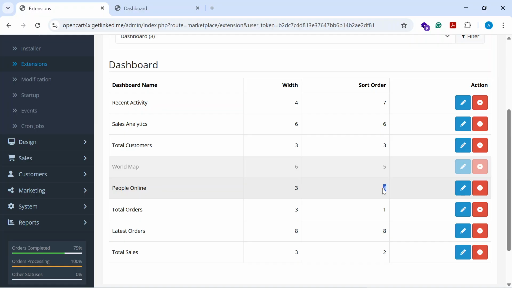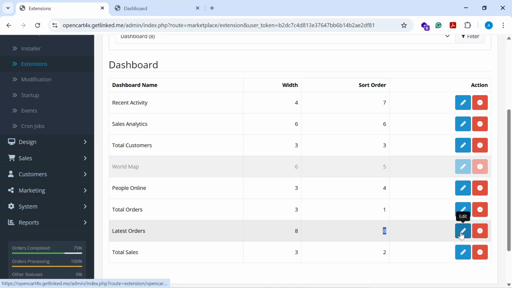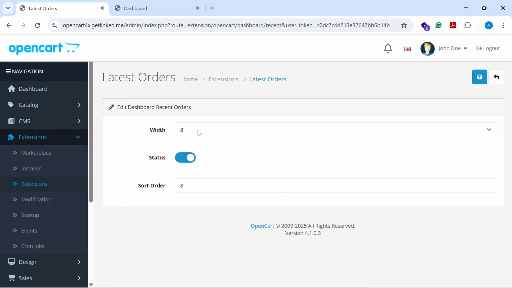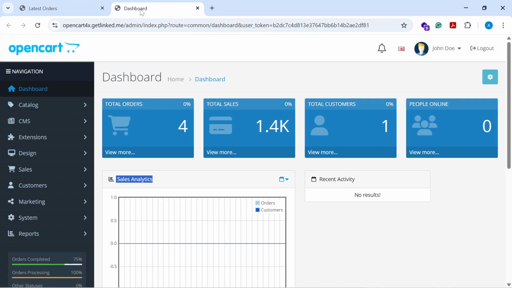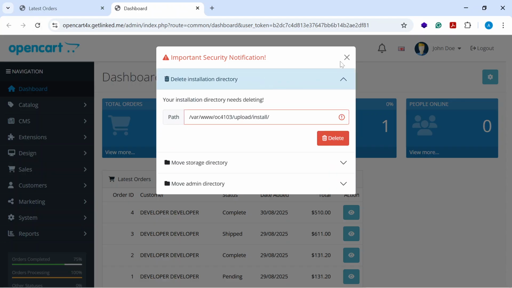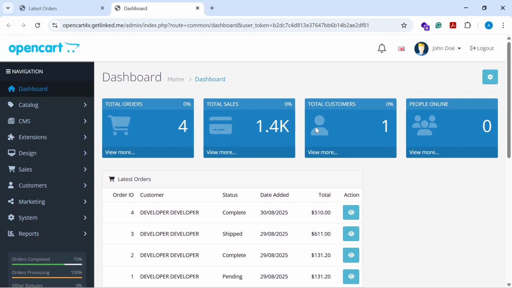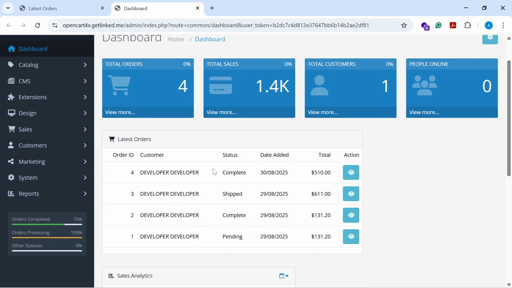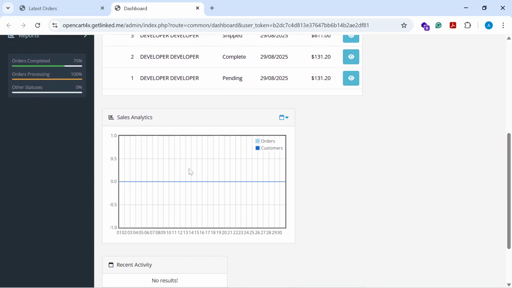Now I want to set latest orders to be the fifth one. Currently it's at number 8, and I'll just set it to 5. As you can see now, we have it right here, and it looks much better.